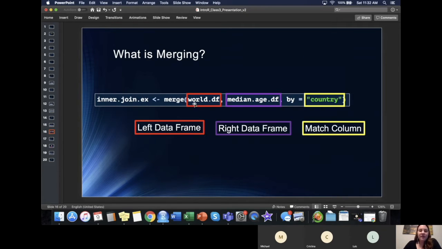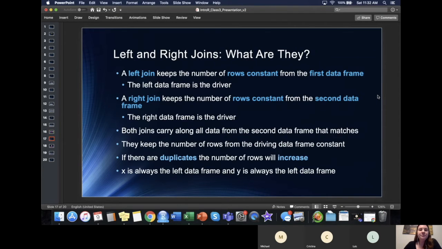So this is just showing you exactly what I mean by this. The left data frame, or the X data frame, is the first one. The median age.df is the right data frame, or the Y data frame. And this is our matching column. So we're matching these two data frames by the country variable.